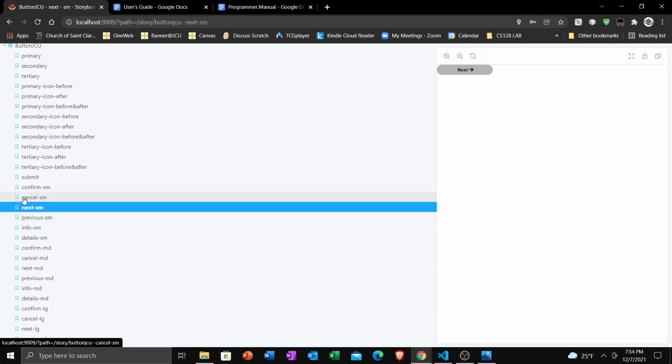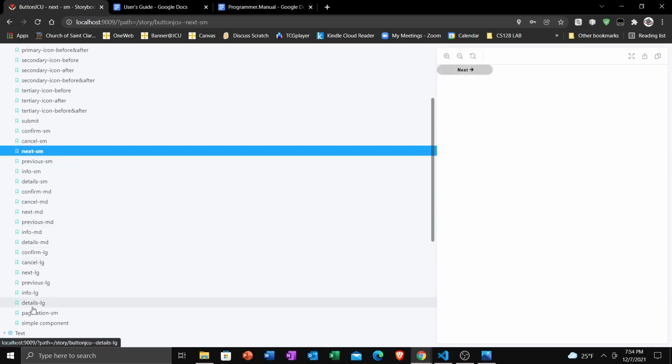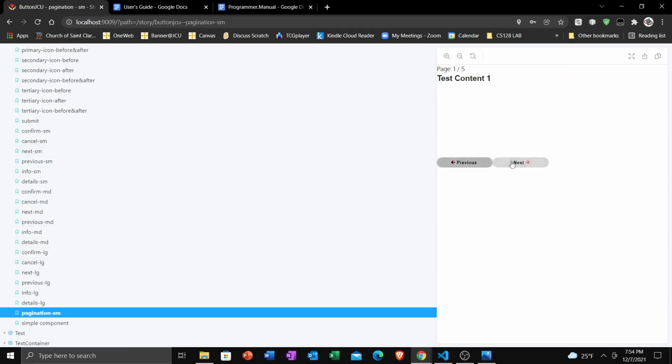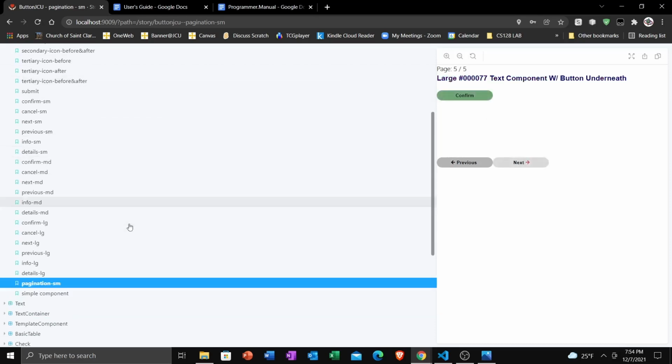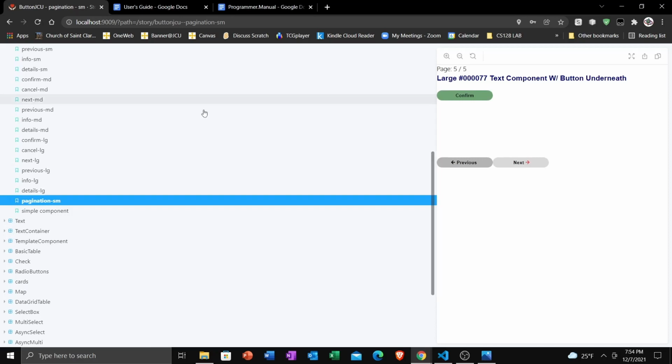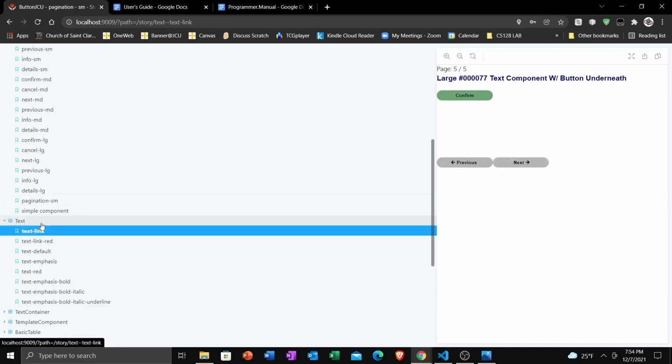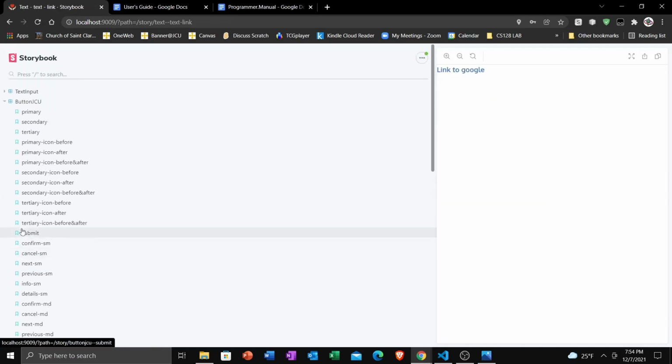So next, for example, we'll have the next text and a little right arrow icon here. So these buttons can be used to create different pages. And for example, I have a demo here with the pagination that can go through the different pages and have different components displayed depending on the current page. So yeah, that's the button.